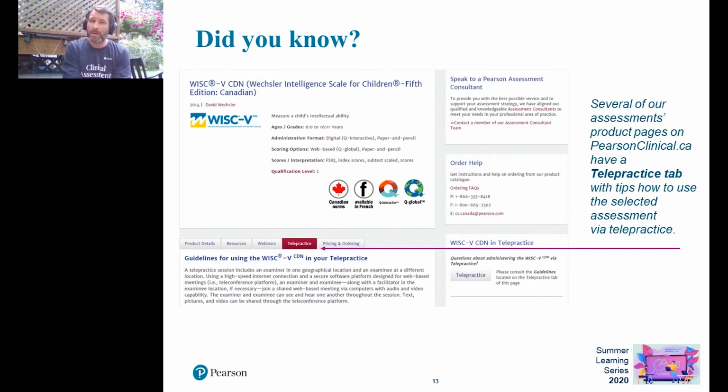So they may talk about things like block design for a WISC-5, for example, and how do you conduct a subtest like that in a telepractice setting. So I encourage you to check that out and do a little reading. It's a nice fireside reading for you.